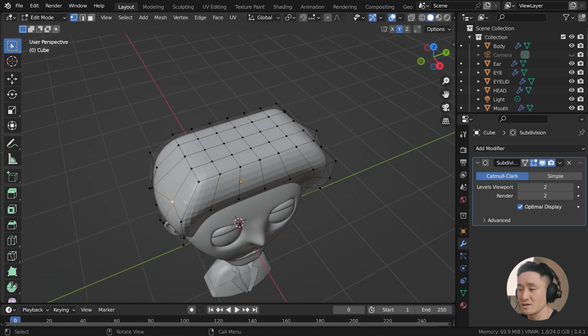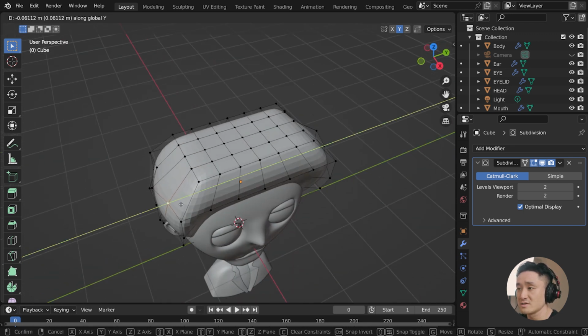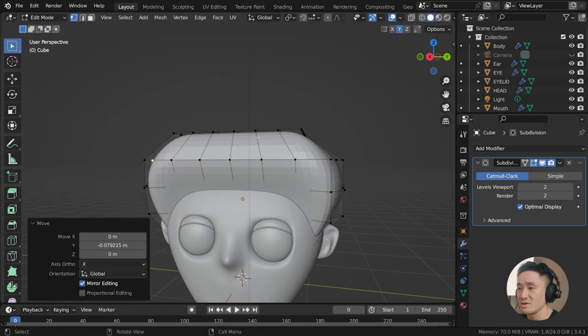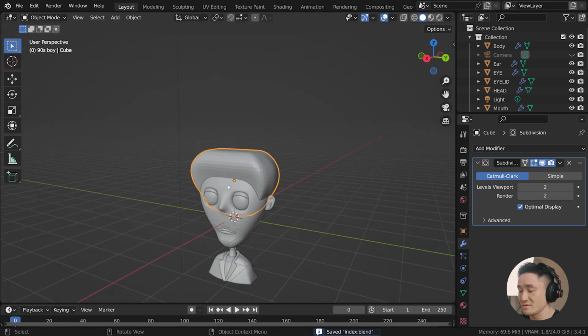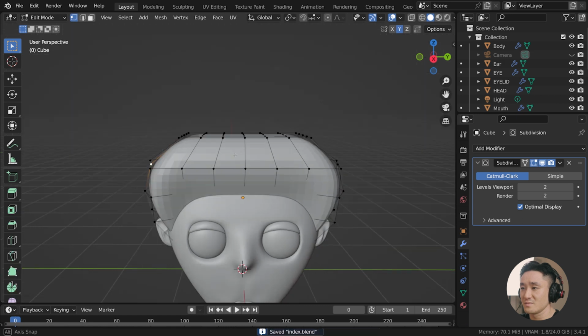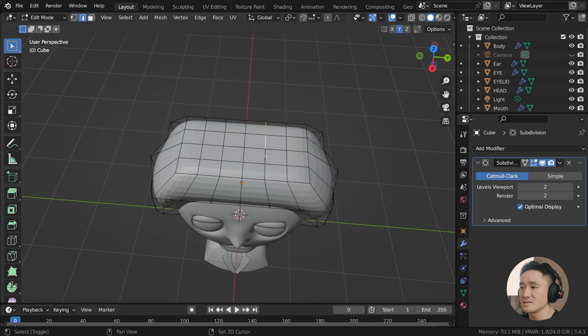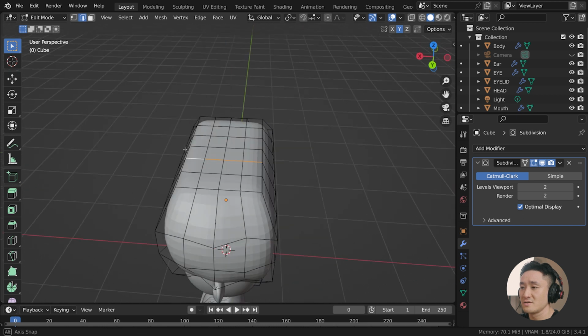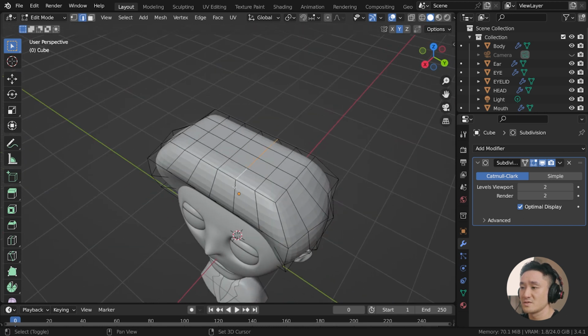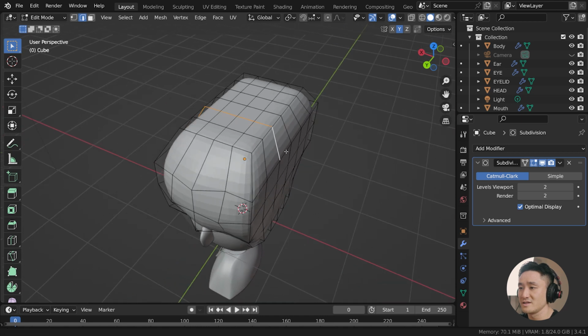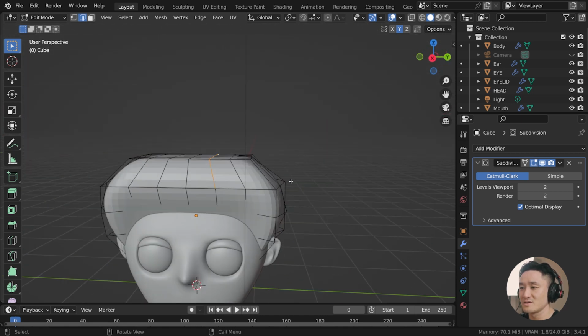so let's select also this one, G, Y, and let's just drag it out a little bit to get exactly this shape. Perfect. So now we're gonna go and just mess everything up. So I'm gonna select these vertices here, or sorry, edges. Actually, I should have said edges. This Blender terminology is killing me.